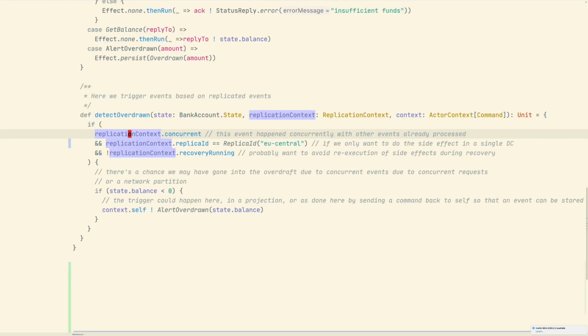The first and most useful bit of information is whether the event that's currently being processed is a concurrent one. Under the covers, this is detected using a version vector. The next bit of information we get is what is the current replica? Because in certain cases, if we want to execute certain side effects, we might only want to do those once, so we only do them inside a single replica.